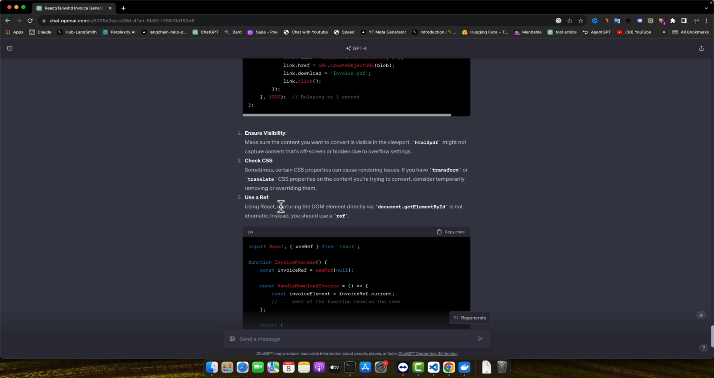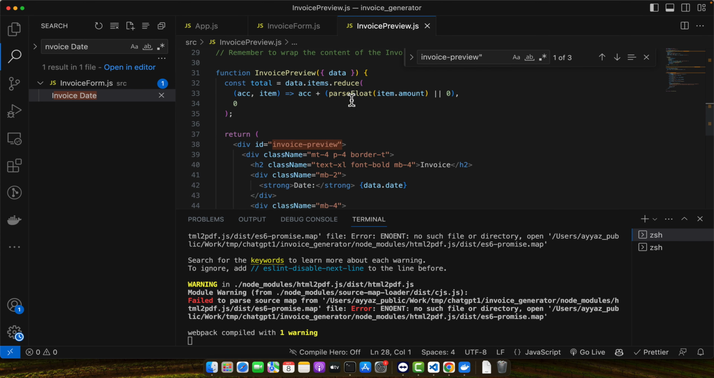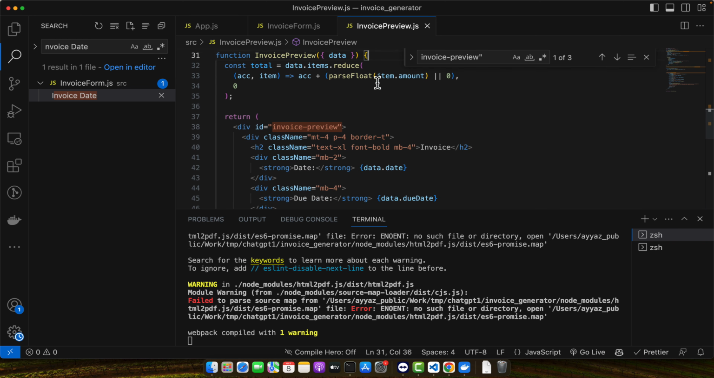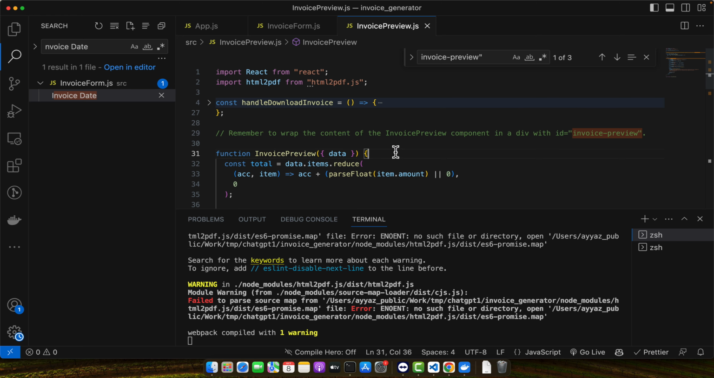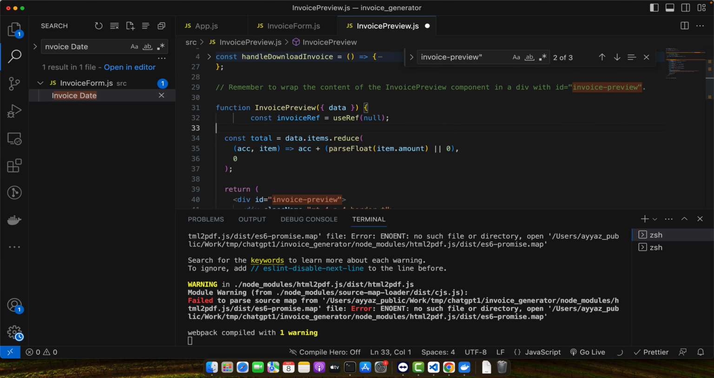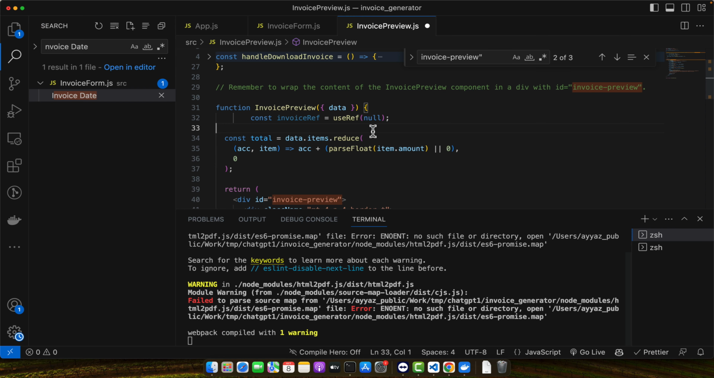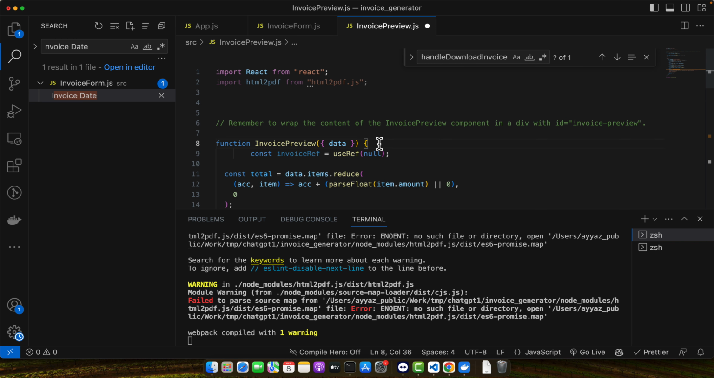Use a ref using React. Capturing a DOM element directly via this is not idiomatic. Instead, you should use a ref. So let's try that in the invoice preview component. Okay, and we need to, by the way, this function should be inside this component.